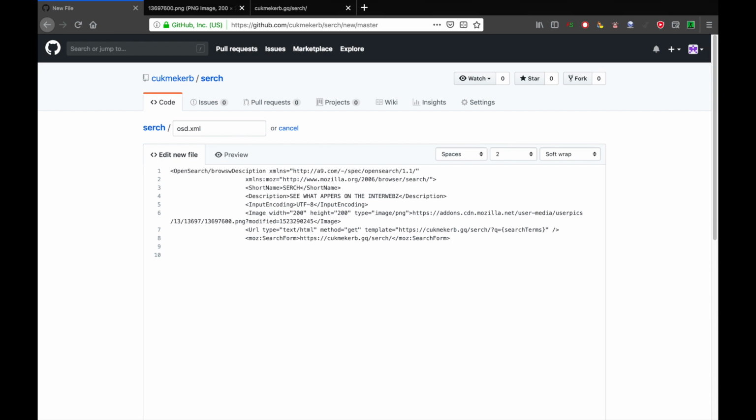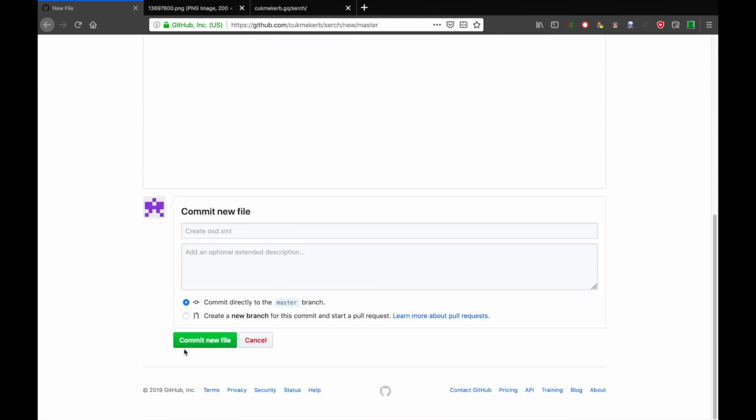And finally, close your open search description tag, like so. Slash, OpenSearchDescription, with a capital O, capital S, capital D. Alright, now scroll down and save your new file.